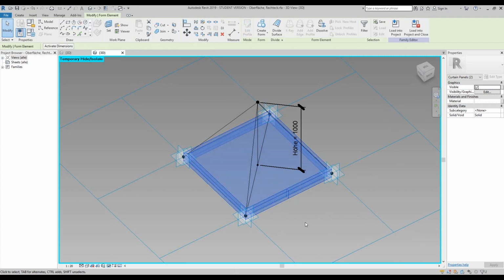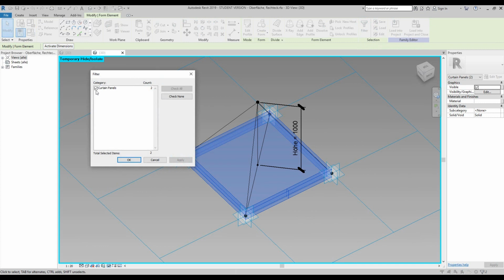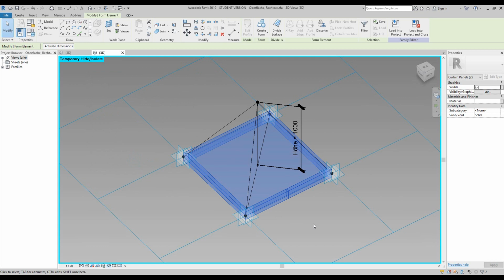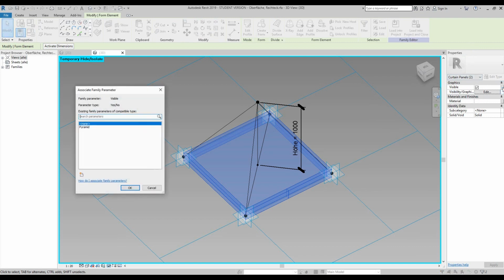Now if you want to double check what you've selected, I recommend you go up to the filter button and you can see here all the curtain panels are selected. We've got 2 elements, so that's perfect. Then what we do is we go back over to our properties palette, and where it says visible and the little tick box, we press that little button again on the far right hand side.